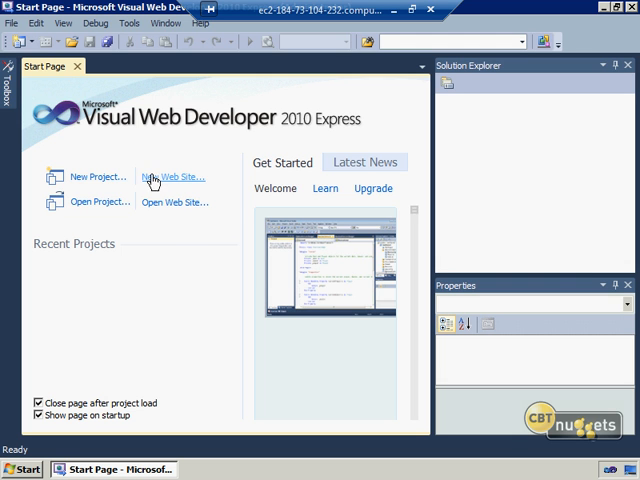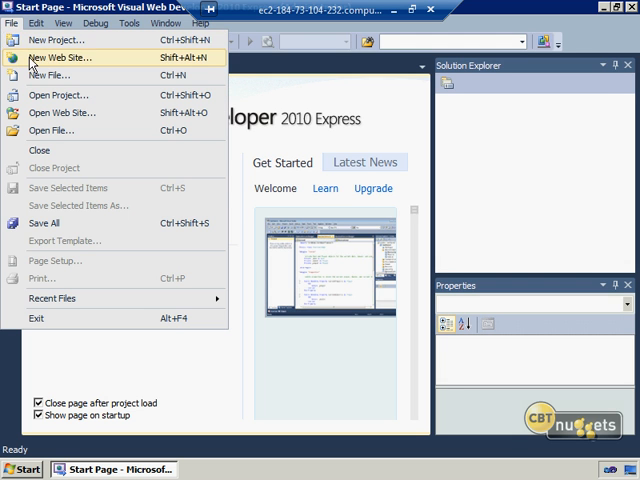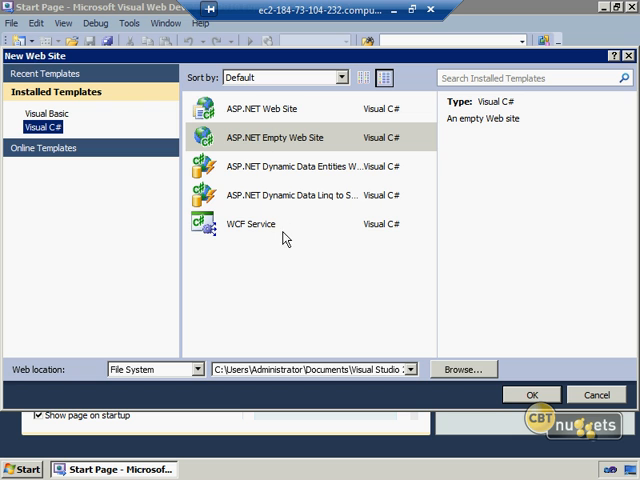And we can either click on the link here on the Start page, or we can go to the File menu and choose New Website. And once in here, we have some templates to choose from. If you choose ASP.NET Website, that's going to give us a website with some files that are pretty much hooked up and ready to go for server-side programming.